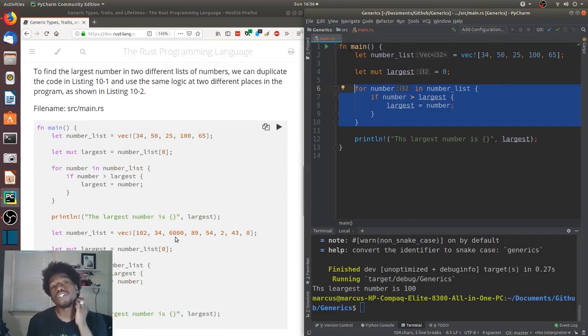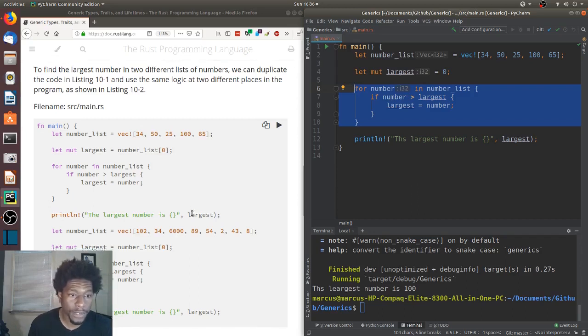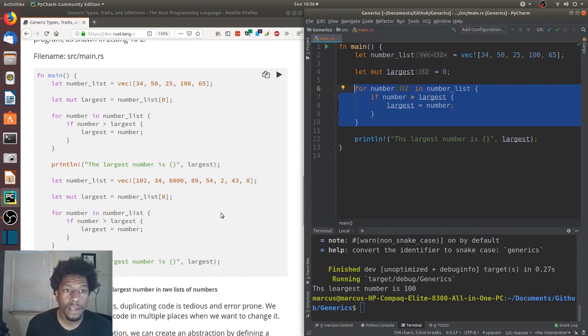To find the largest number in two different lists of numbers, we can duplicate the code in listing 10-1 and use the same logic at two different places in the program, shown down here. So if we were to do this twice, what they're saying is you would more or less just copy this twice. And they did shadowing, so the variable names are the same. The only thing that's different is this vector, seemingly at first glance.